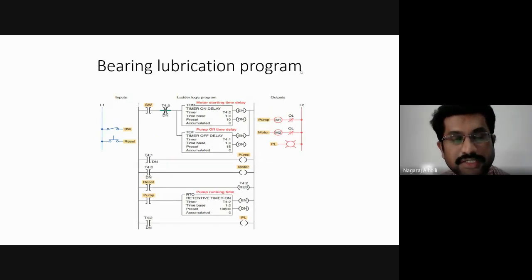Next is also an interesting example. It is a bearing lubrication program. Here there are two motors. One is the motor, another one is the pump. One is the main motor, which is connected to the shaft mounted on the bearings, and the second motor is driving the pump. The second motor is providing the lubrication to the bearings of the shaft.